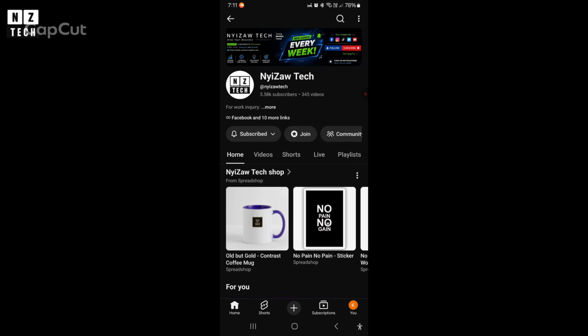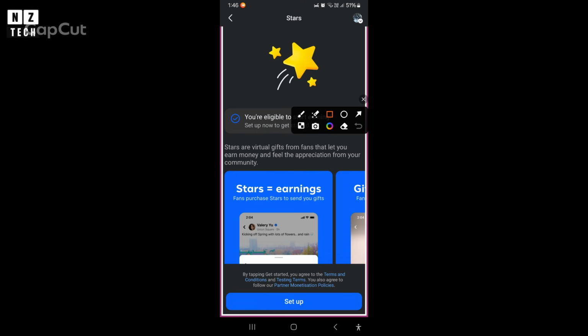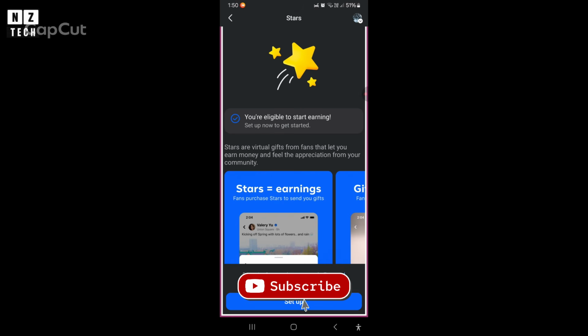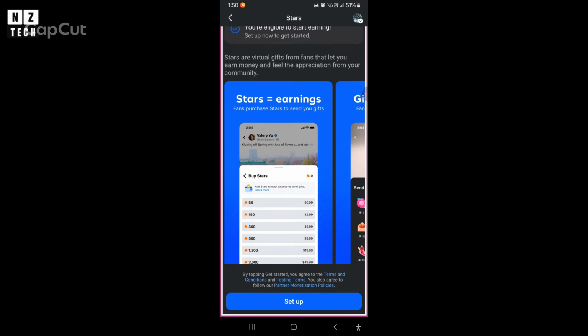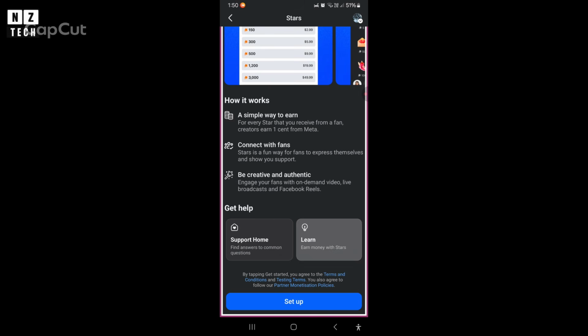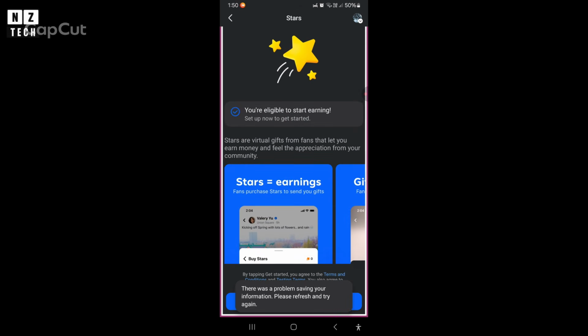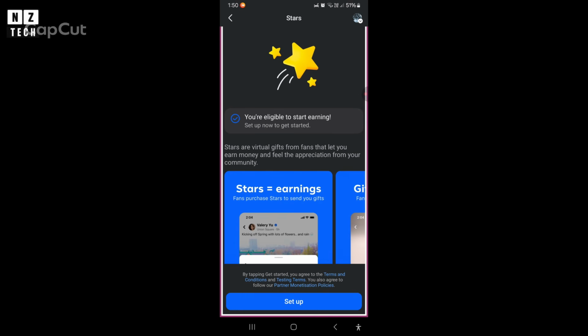In today's video, we are going to look at Facebook Stars and how creators can activate this feature and start receiving support from their audience. I'll show you where to find the Stars option, how to activate it if you're eligible, and what to do if you don't see that option. So let's go step by step.